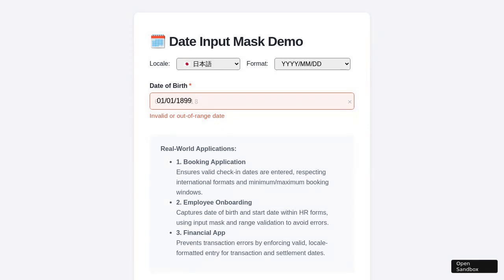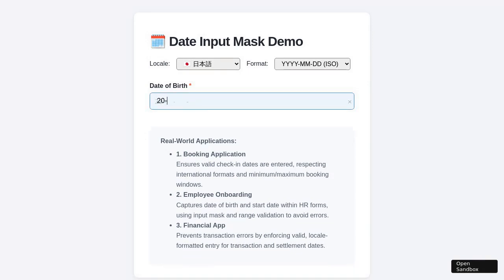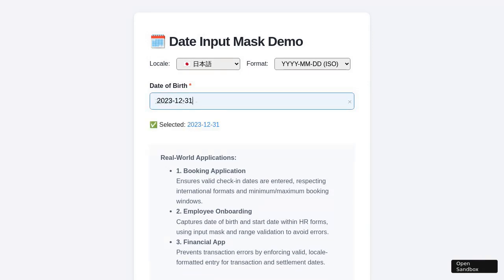An out-of-range date is then tested by typing 01011899, representing January 1st, 1899, which is before the allowed minimum date. After input and blur, an out-of-range error message appears below the field, alerting the user.